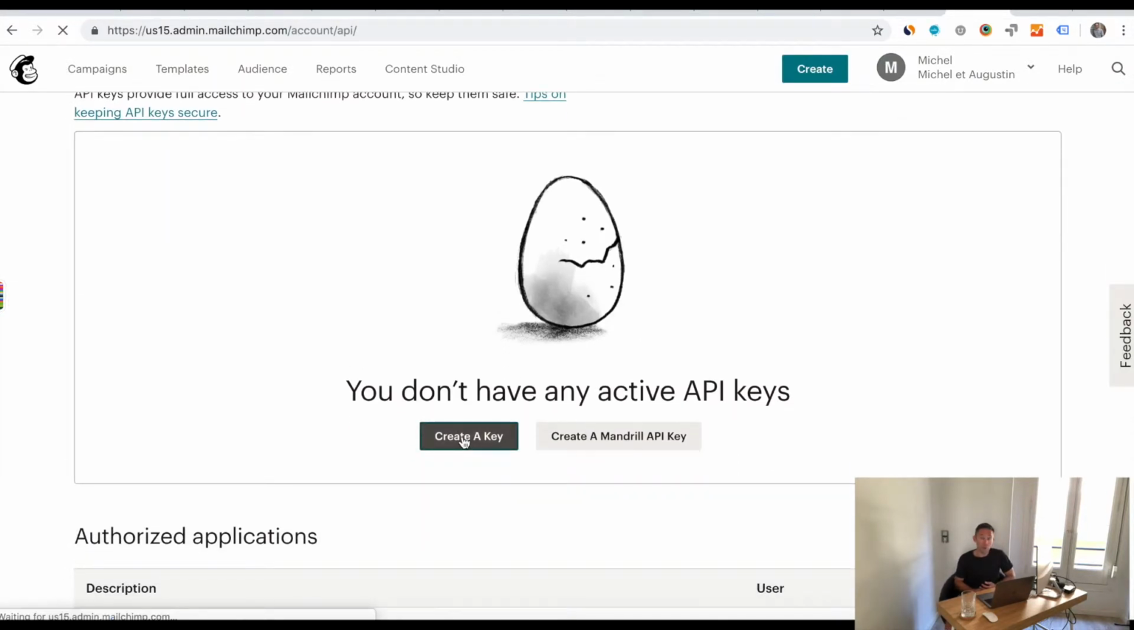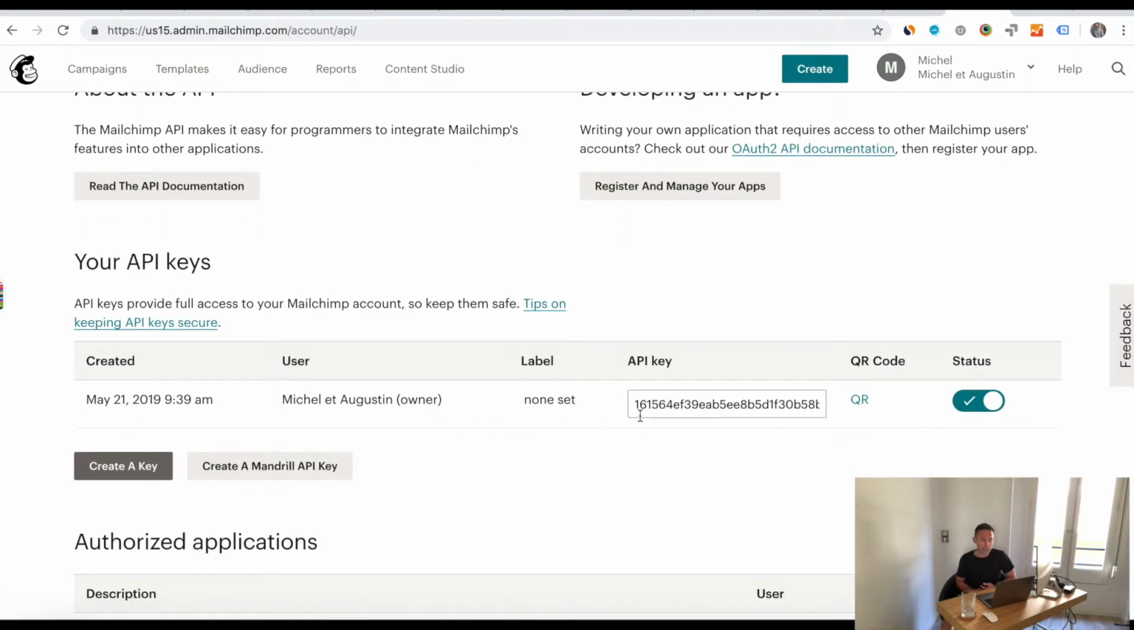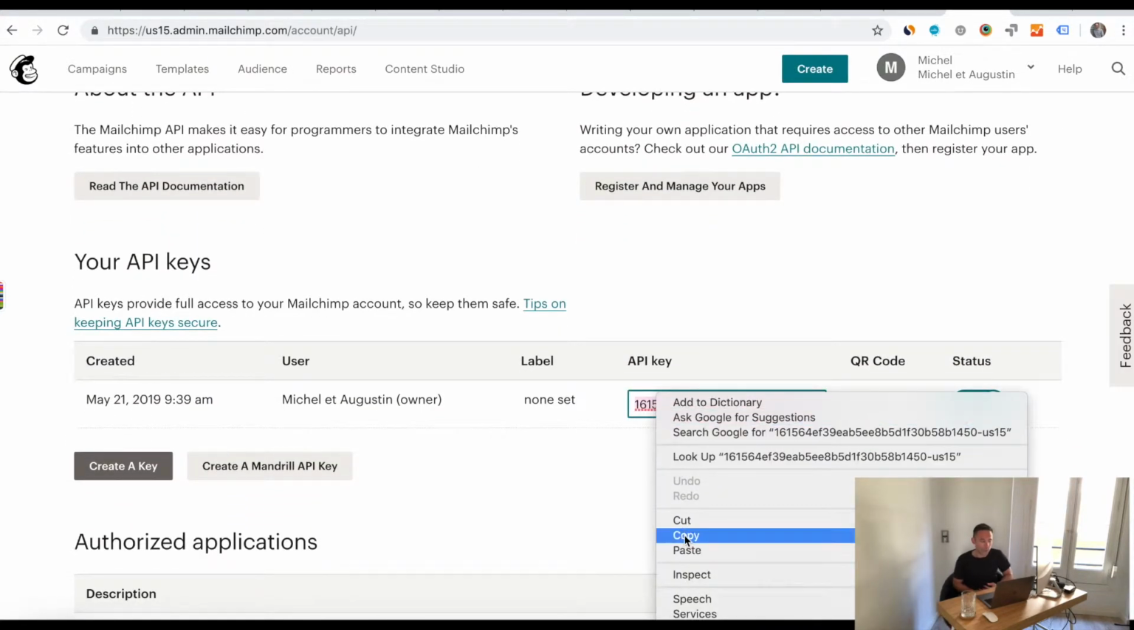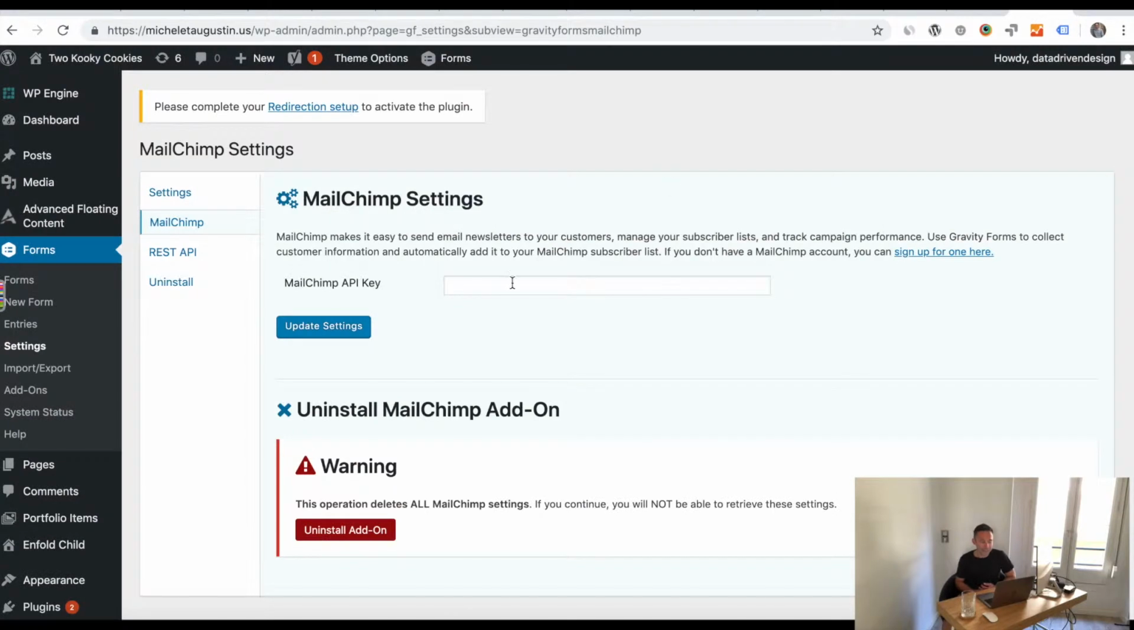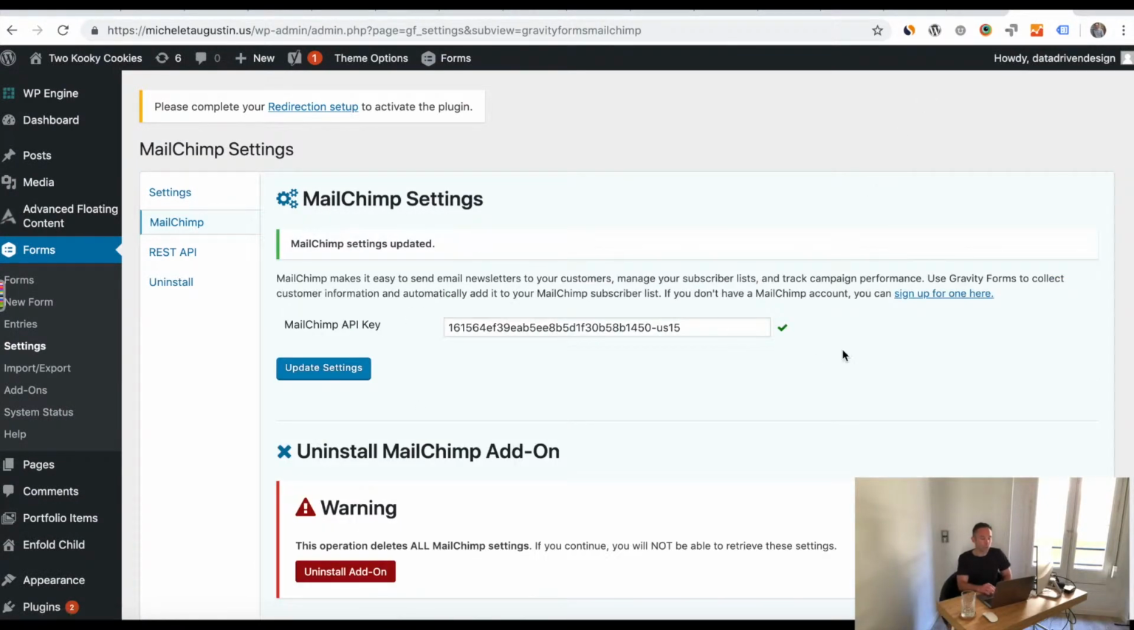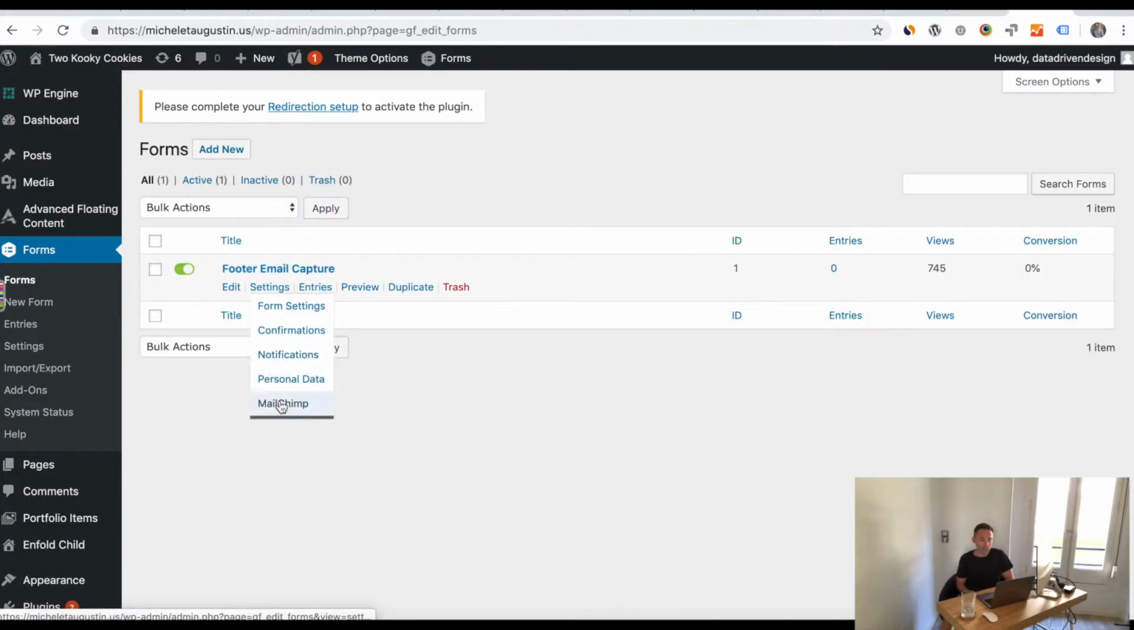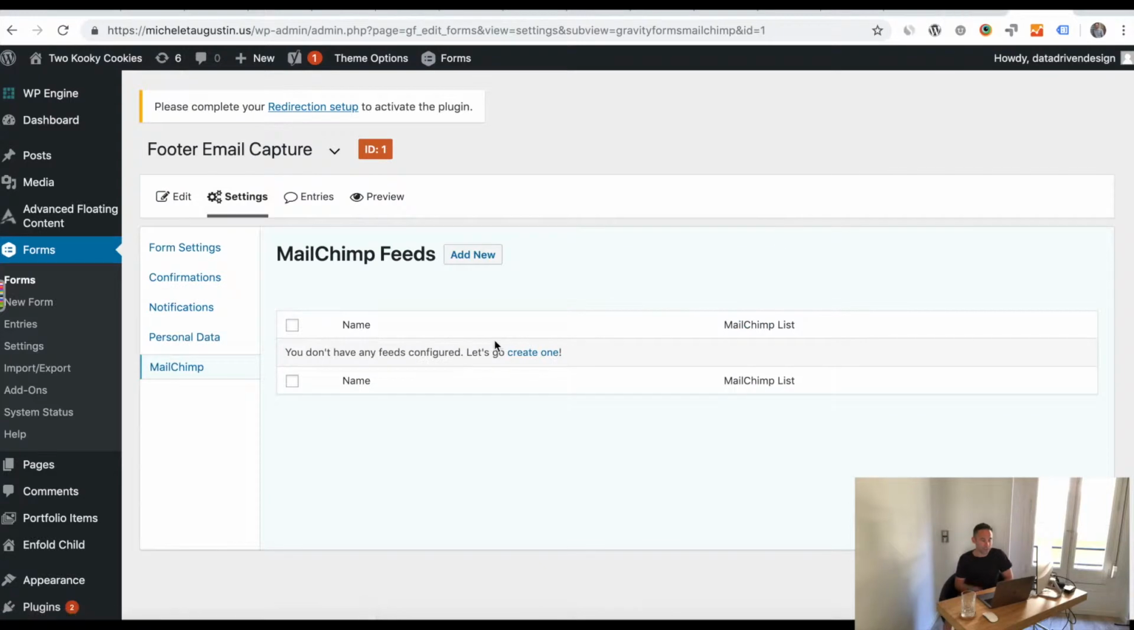If you don't have an API key, you can click Create an API key. It's going to make one for you real quick. You copy it, you paste it into the Mailchimp API key settings over in your WordPress tab that you have open under Gravity Forms. You'll see a green checkbox on the right-hand side. Now you've got your API key in.